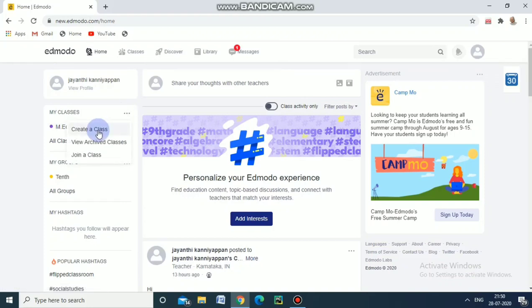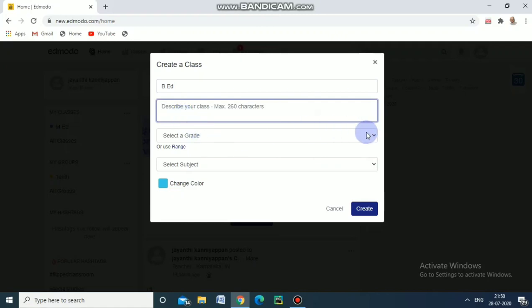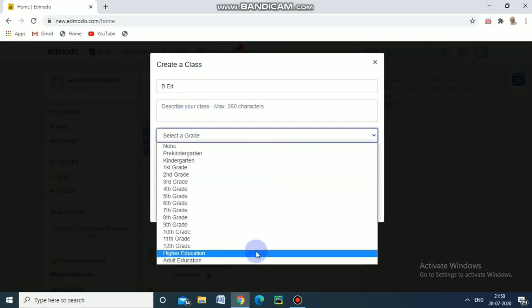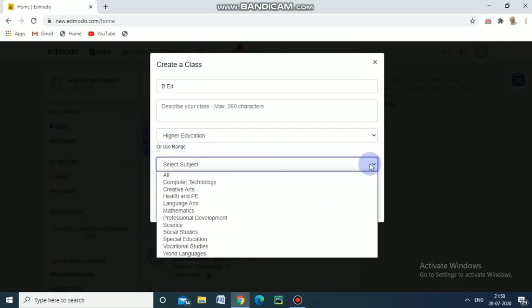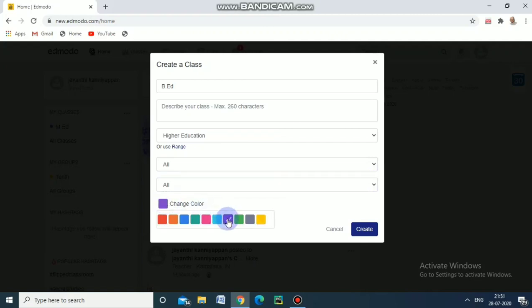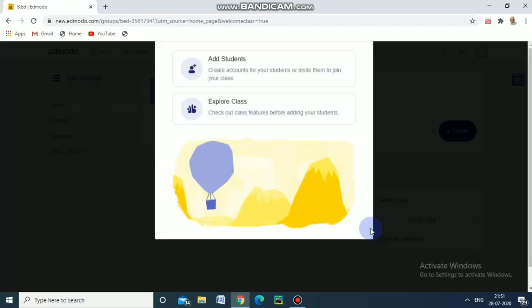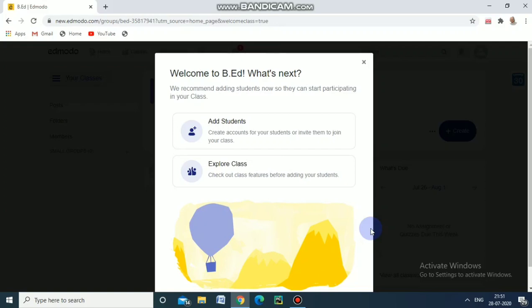Click here, create a class, and we need to give the information regarding the class. Just I am giving, and if you want you can give some description here. It is optional, and select a grade. I am selecting, and select subject as a subject. Yes, we can change the color also. Yes, create. The class has been created, and now we can invite our students.